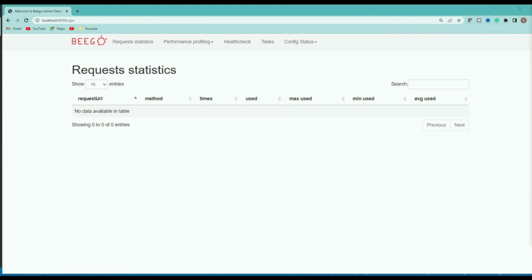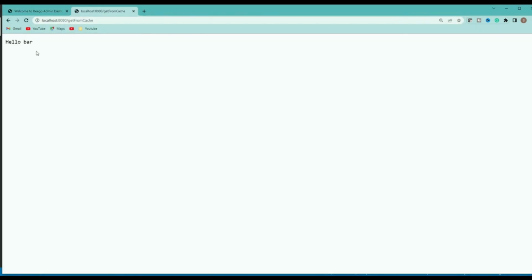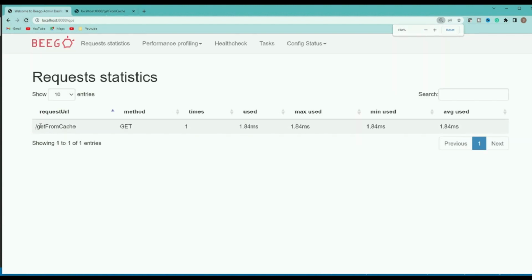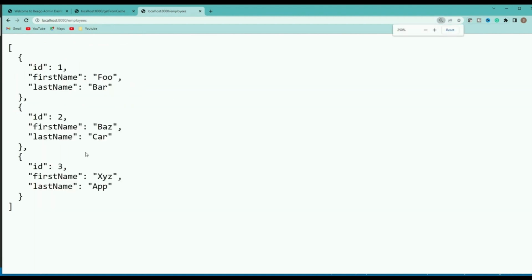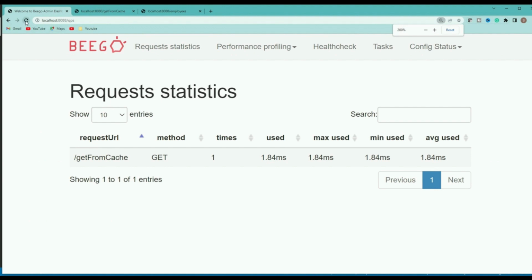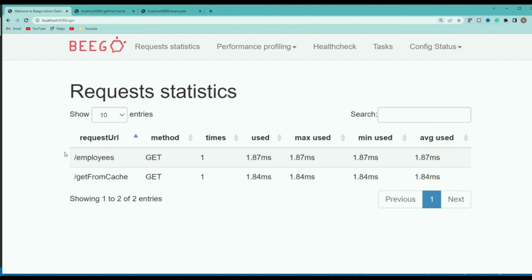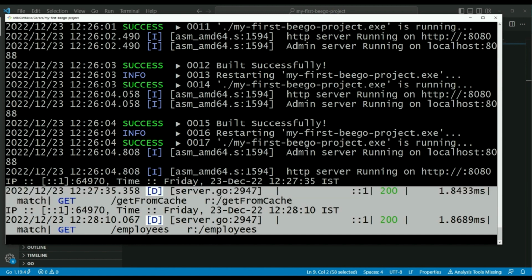Browsing http://localhost:8088/qps will show us the request statistics of an application, as we see here. Let's do some more testing to see if we can monitor all requests. This concludes the session on monitoring the Beego application.